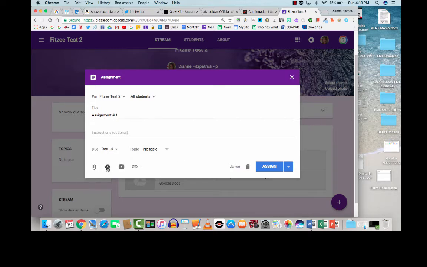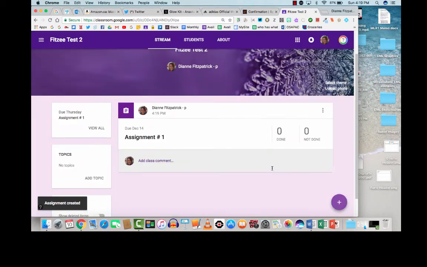And you can add any type of file. You can go to your Google Drive and add a file. You can add a YouTube video or add a link to anything in here. And there's an option here to put all the instructions you want. Most often though, I would think that you would have the instructions in the assignment that you are putting in the class. Once you're done, hit assign, and there you go.